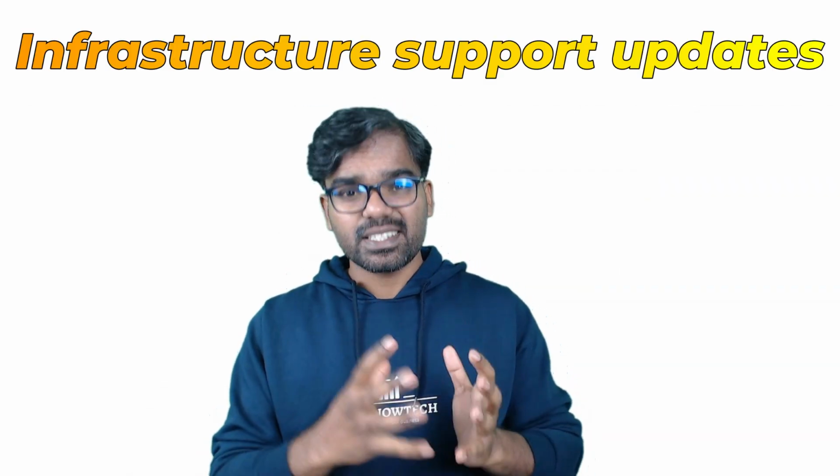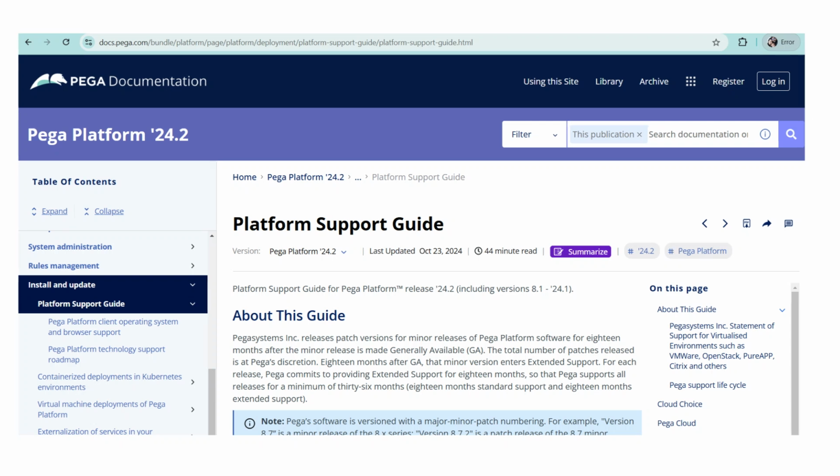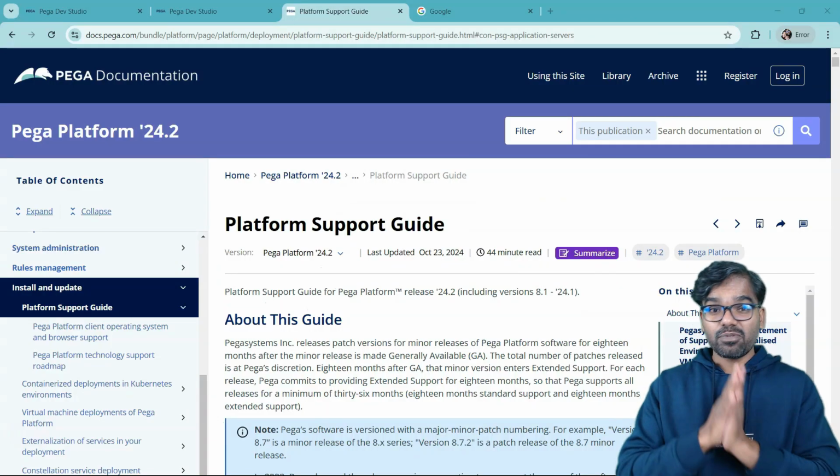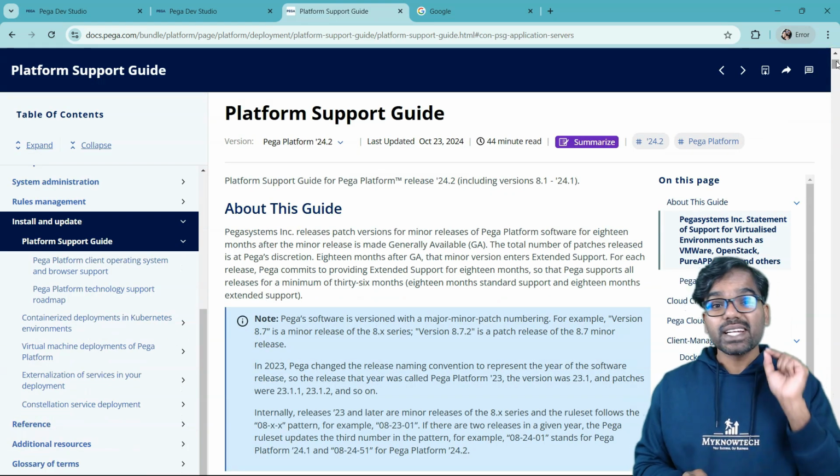First thing I want to talk about is the infrastructure support updates. Pega has their official documentation, the platform support guide, through which you can understand the different infrastructure which Pega supports per each version. This is the official platform support guide for 24.2. Here you can look into different software support.